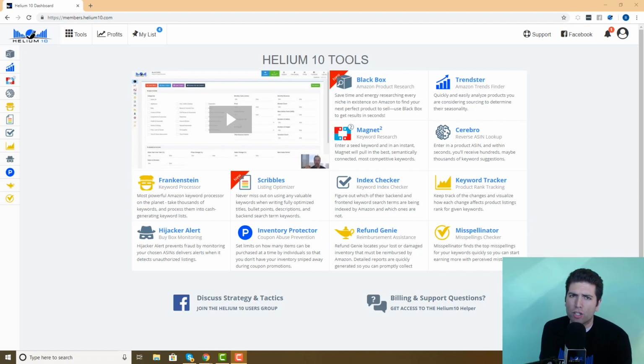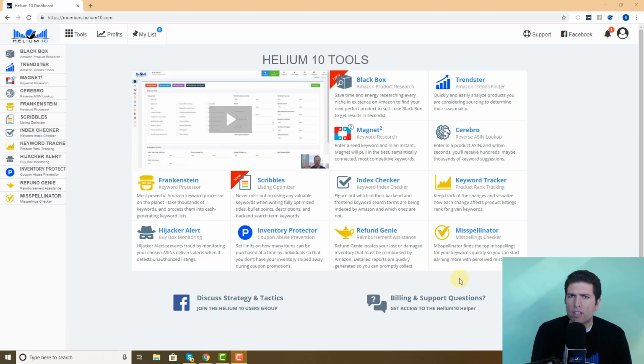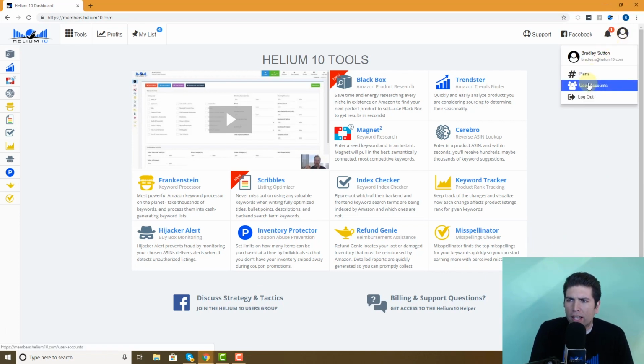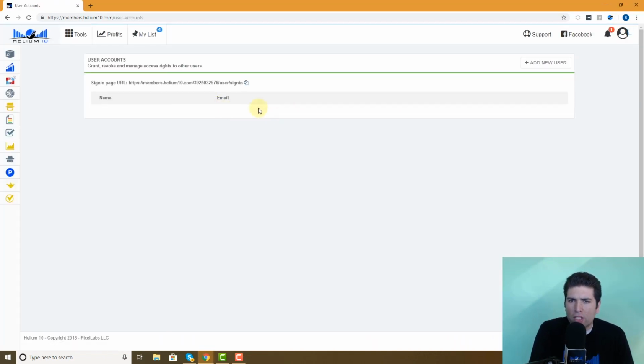If you have a Diamond membership or a Diamond subscription to Helium 10, you're going to have access to multi-user accounts. So let's go ahead and show you how to set that up. You're going to click on your little icon right here, and you're going to hit user accounts, okay? Once you get to this page, you're going to say, hey, I'm going to add a new user, all right?